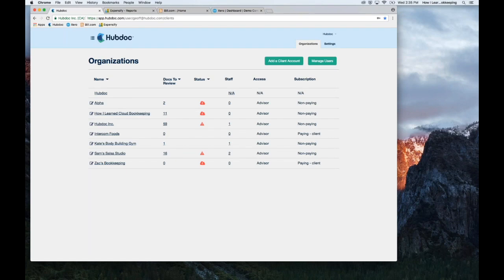Awesome. So the first thing you'll notice when you log into HubDoc is the organizations page. It's important to note that this page that you're seeing here is only available to accounting and bookkeeping practices. It provides you a high-level overview of all of the clients associated to that account, the amount of documents that have been collected and that are ready to be reviewed to be posted to Bill.com or to Xero, the status of those connections as well as integrations, and the associated staff members to each client account. So if you're a larger firm, you want to have visibility into who has access into each client account.